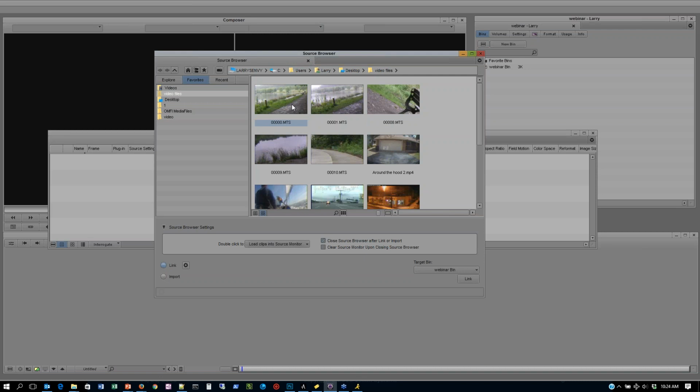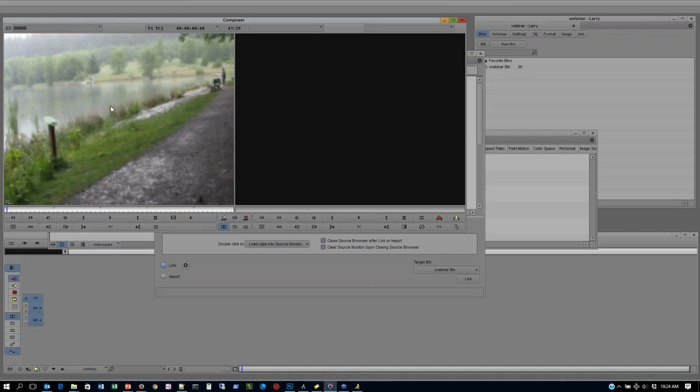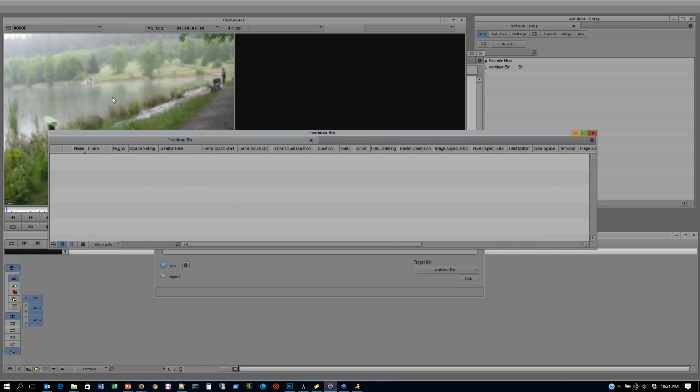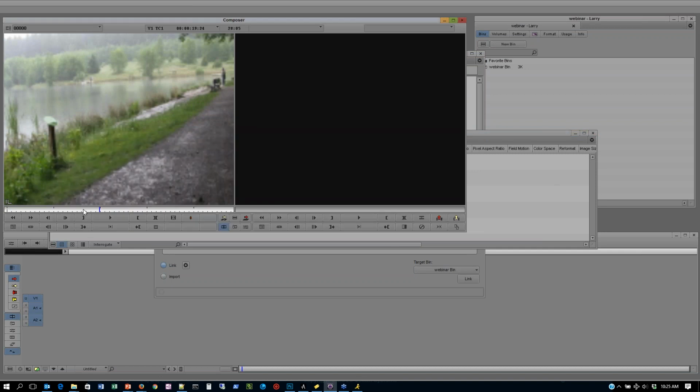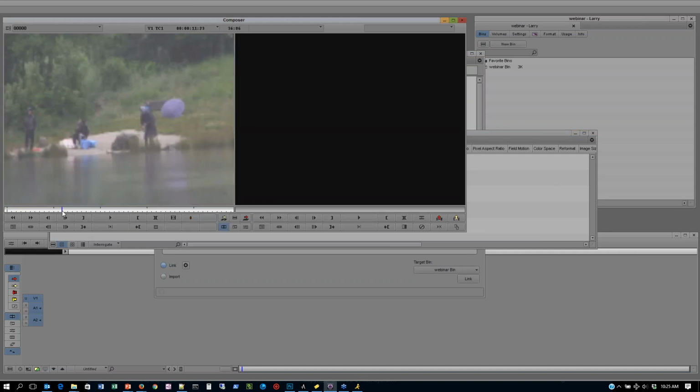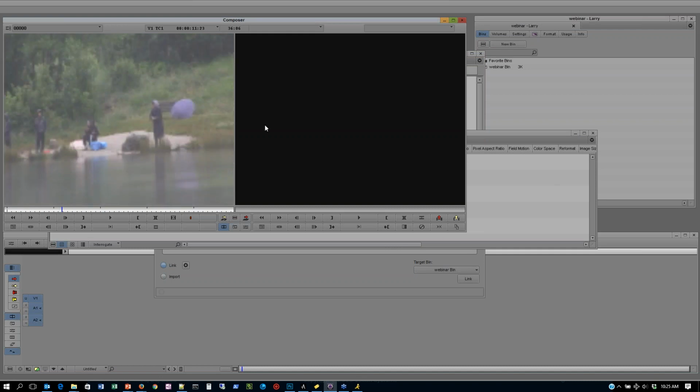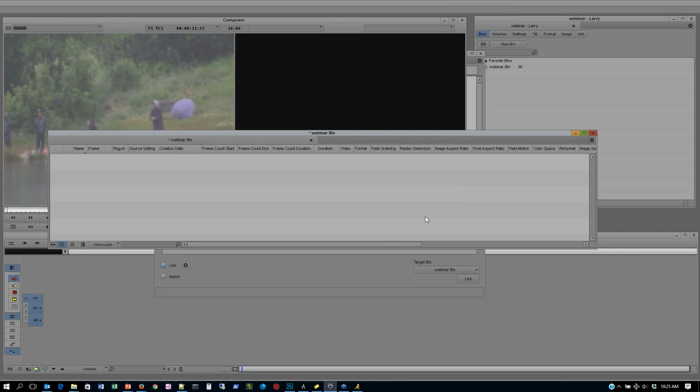Now, I've got a 320 by 240 project, and I know this file is larger than that, but if I want, I can preview this right within the source browser without adding it to the bin. Nothing's been added to my bin. I'm just previewing that media, and I can scrub through, take a closer look at what's going on in this media. If I drop it into a timeline, then Avid's going to automatically add it to this bin. But if I'm just previewing, it doesn't get added to your project.